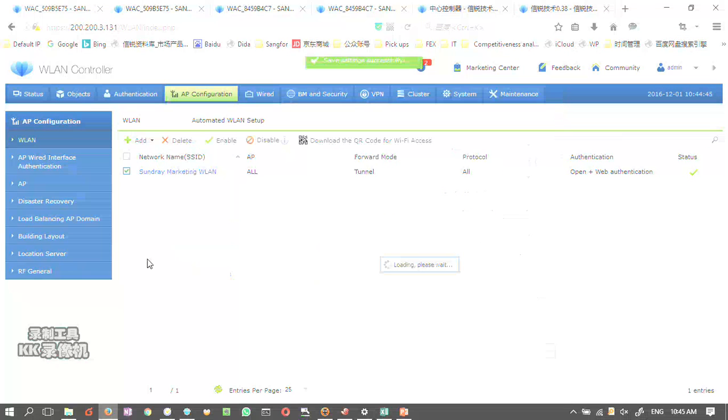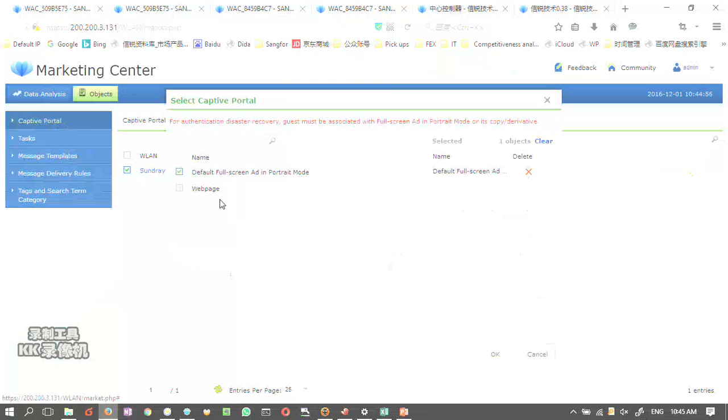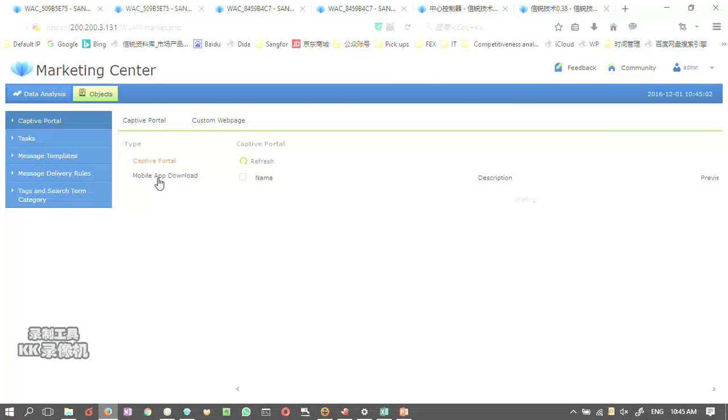So we will see this one, and we can change the captive portals here, and also we can customize the captive portals. So this gives the captive portal authorization to the marketing department, so they can create their own captive portal and change the settings.